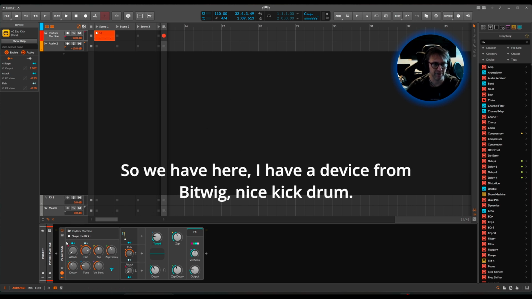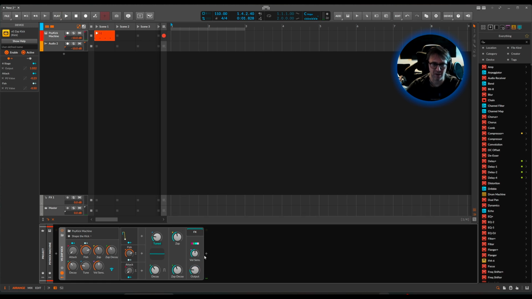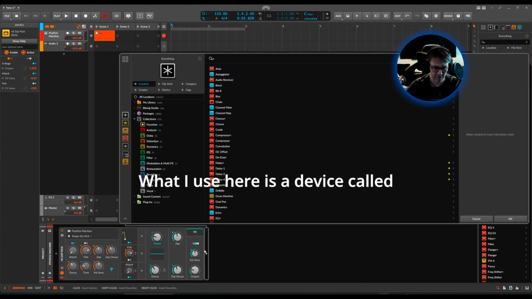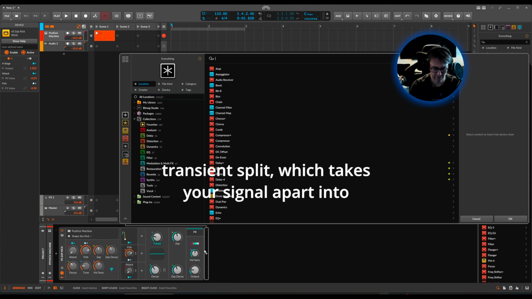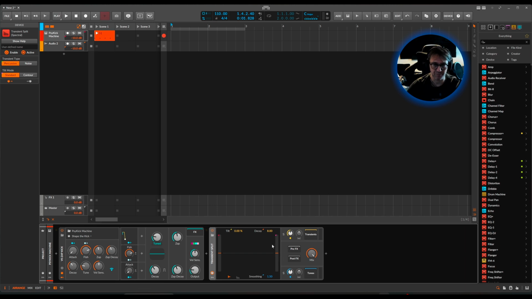So we have here, I have a device from Bitwig, nice kick drum, and what I use here is a device called transient split, which takes your signal apart into transient and tones.